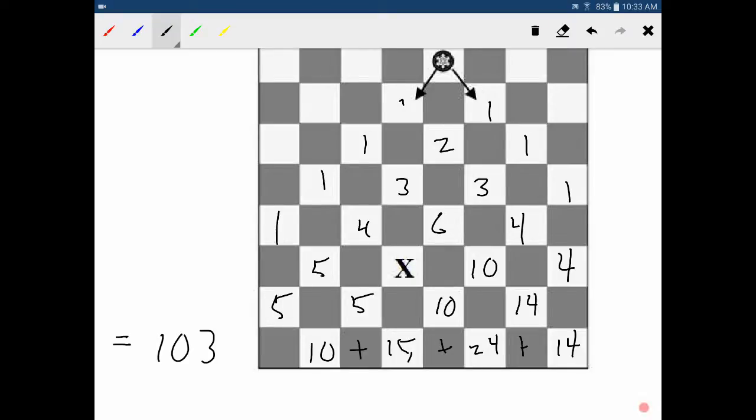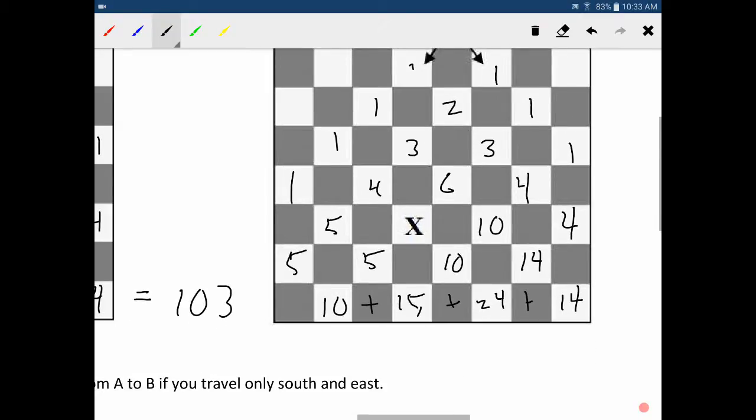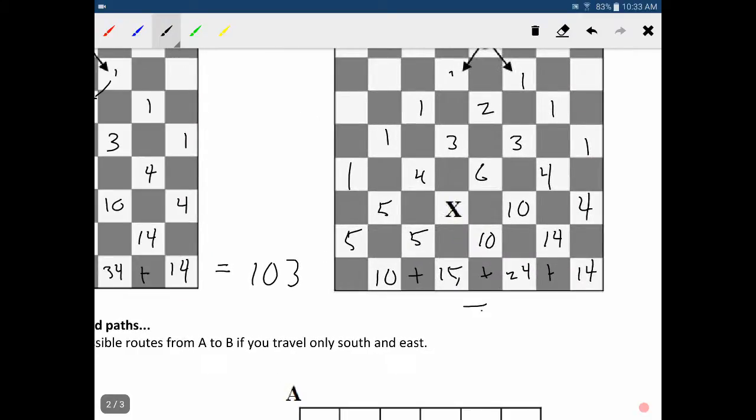So again, we can add them all up. How many ways can we get there? Well, we get 25, 49, 59, and 63. So do I have room? No, I don't have room. So equals 63. There we go. All right, and that's it.